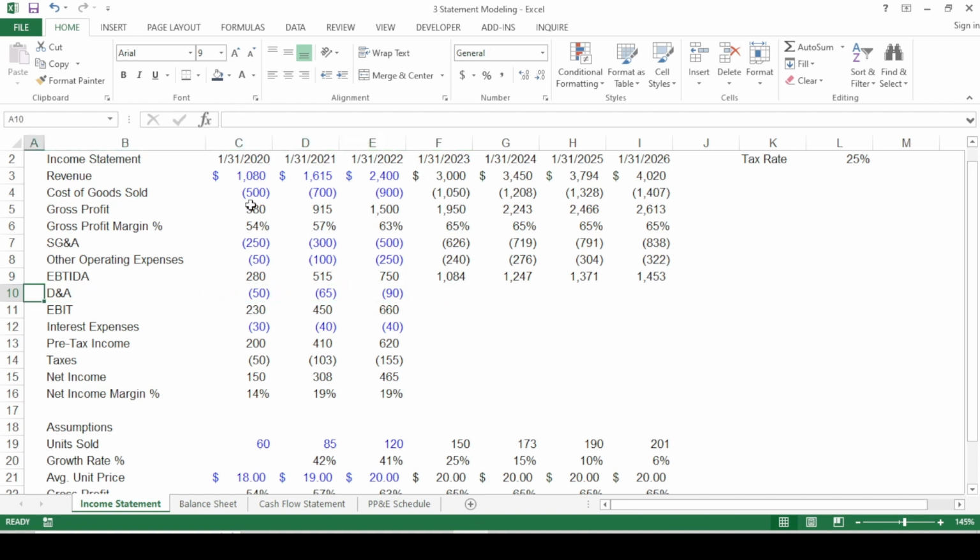D&A is basically depreciation and amortization, which is a non-cash charge. The cost is spread on the income statement throughout the life of the asset. We are going to calculate this number in the property, plant and equipment schedule, or the fixed assets schedule.